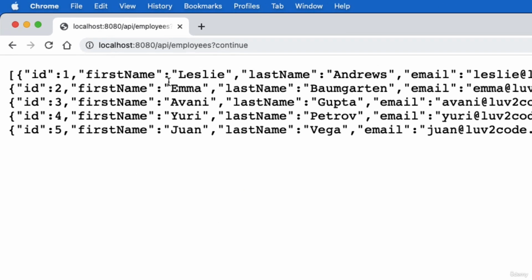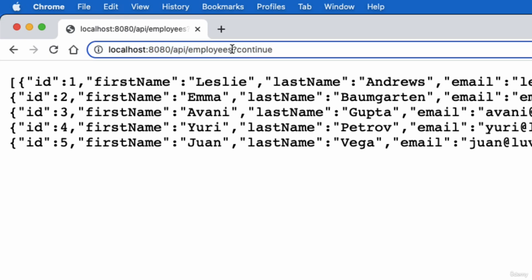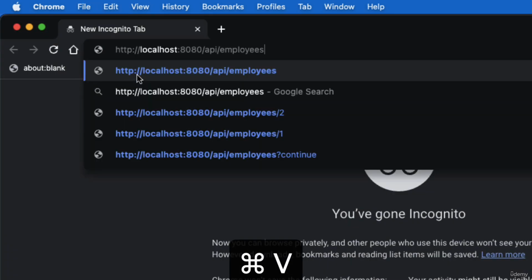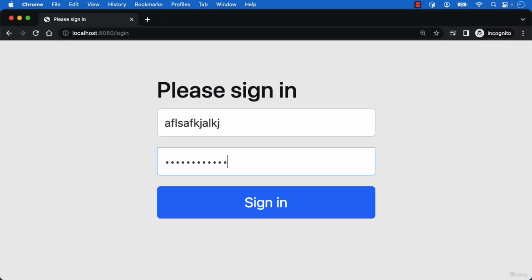And again, this is just the basics. We'll get into more advanced stuff later, but this is just the basics. Let's go ahead and copy this URL and let's open it up in a new private window, a new incognito window, and attempt to log in. So since we're using a new incognito window, there's no session tracking in place. And so we have to log in again.